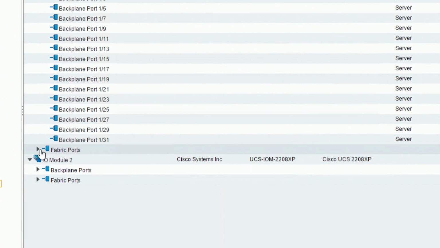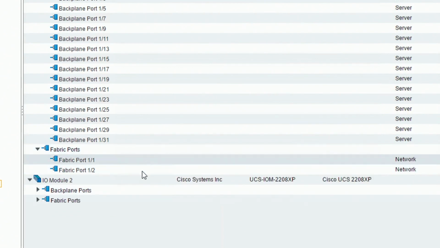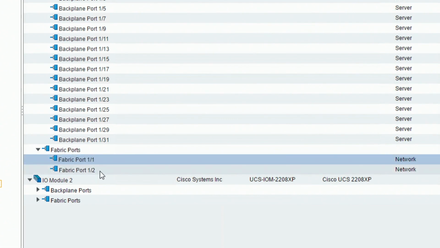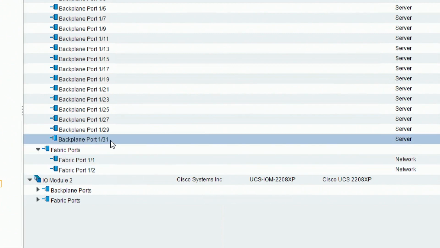And then the fabric ports, these are going to be the ones that are going upstream towards the fabric interconnect. Okay, so this is from the I/O module itself. It's saying ports 1 and 2 are going to be the fabric ports going northbound, and then the other interfaces, the backplane ones, those are going towards the servers.